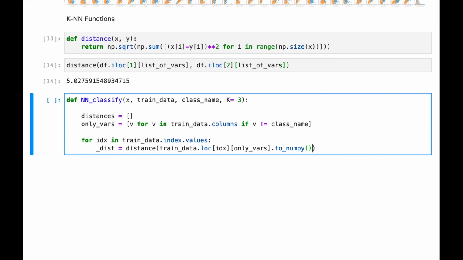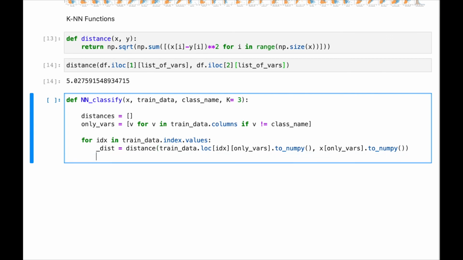This function is provided by pandas. So this is the first, and then we need to compute the distance from every training case to X, right? So in particular, it's going to be X, also just the variables. And here we are assuming that X comes again as a pandas data frame, right? So we have to make sure that all our data, even if they are single data points, must come as pandas data frames or series. So here we are going to append a tuple with the index and the distance.